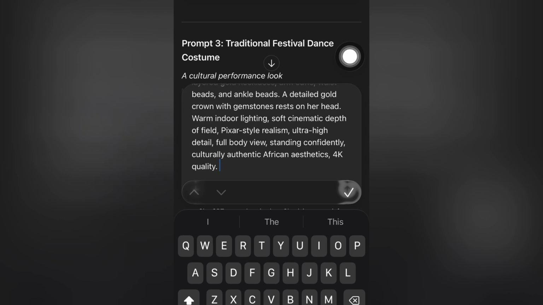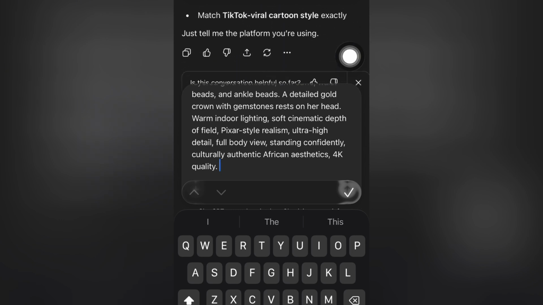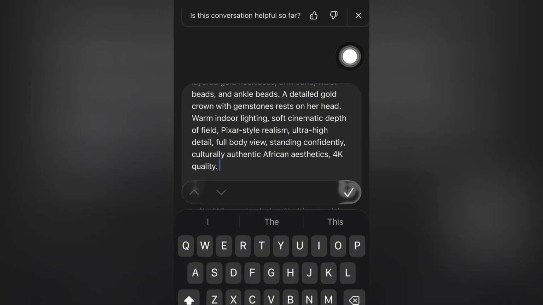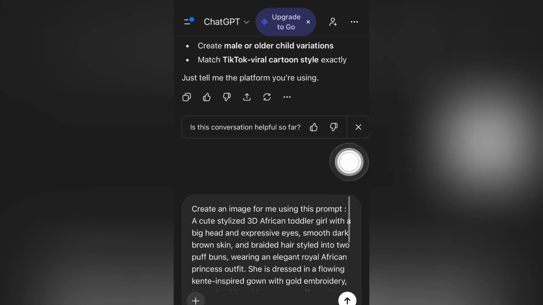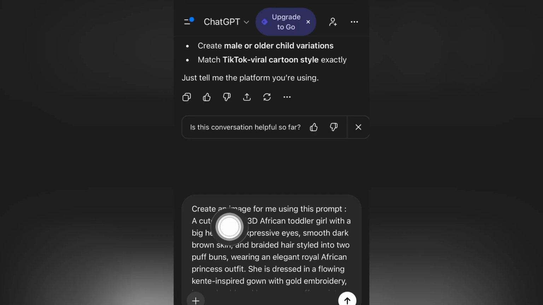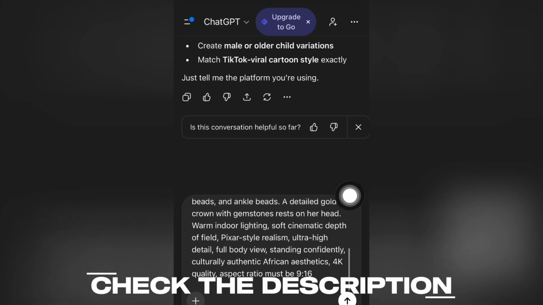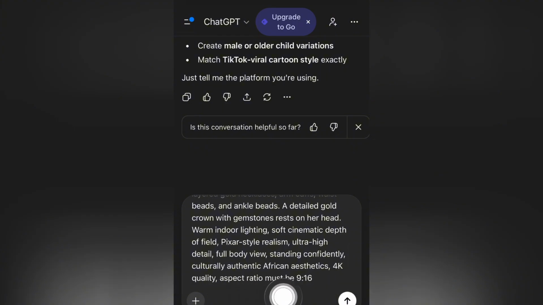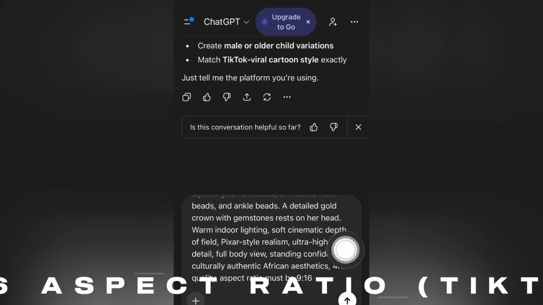But make sure you also add the image size, whether you want to use it on TikTok or YouTube. You know, the size of YouTube is different from TikTok. So right here you can see that I've added "create an image for me using this prompt," and the prompt is below. And make sure you add in this if you want to generate this for TikTok or YouTube. So you can see right here aspect ratio must be 9:16.